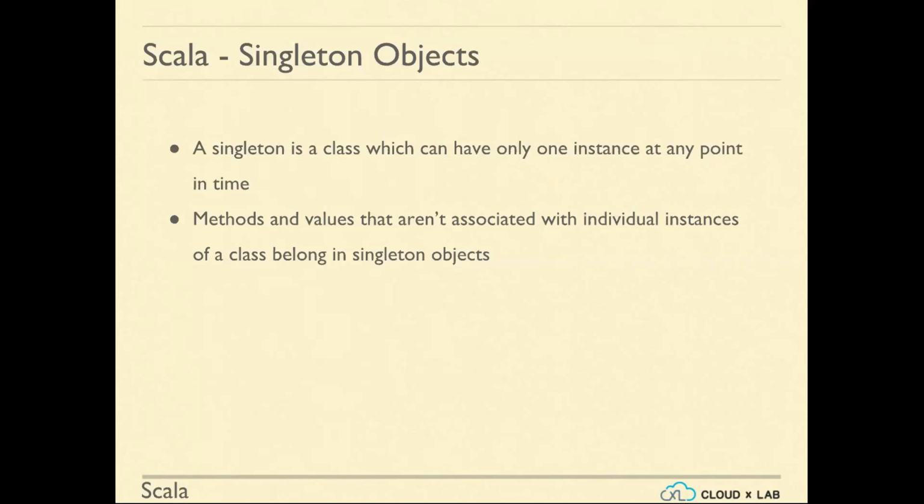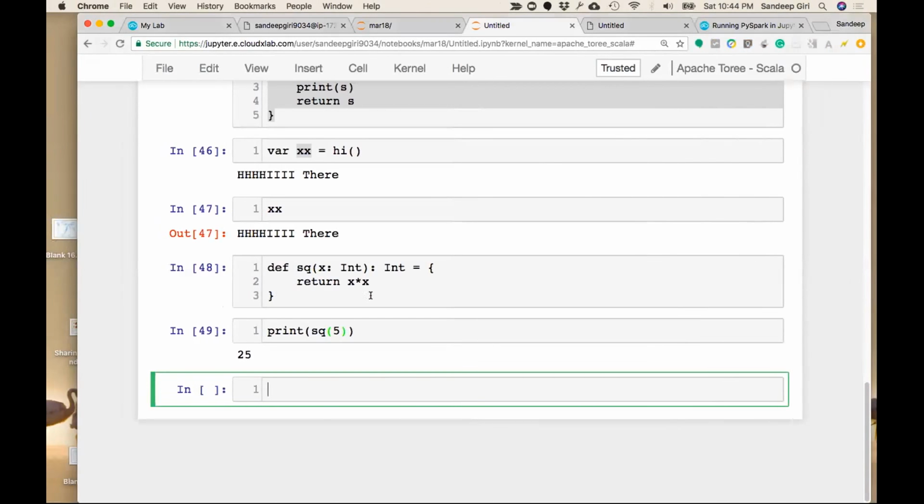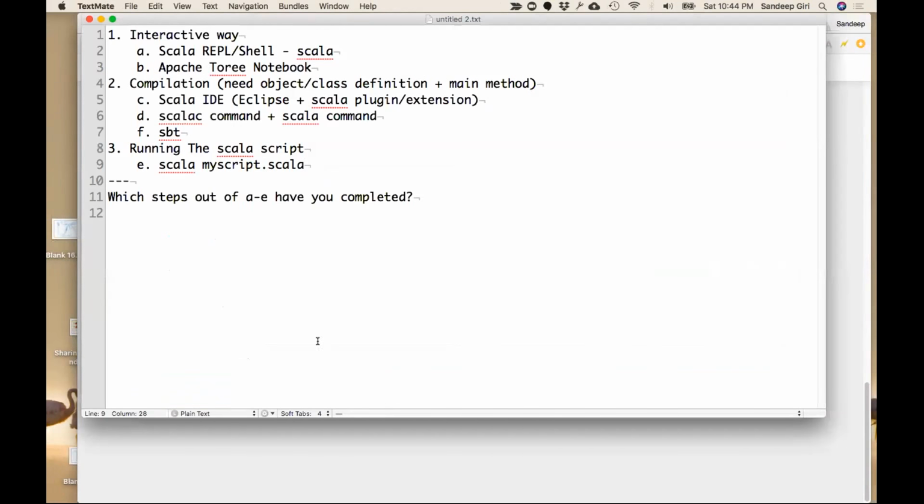Okay, just let me make a note. Okay, let me make a note. Okay.